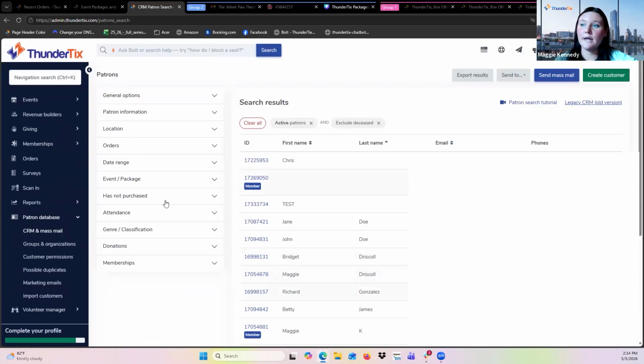Now, as some of you know, ThunderTix does have its own mass mail system. So once you query that data on your packages, you can directly send mass mail out through the ThunderTix system. Keep in mind, we also integrate with MailChimp and Constant Contact, so you could also do it that way.